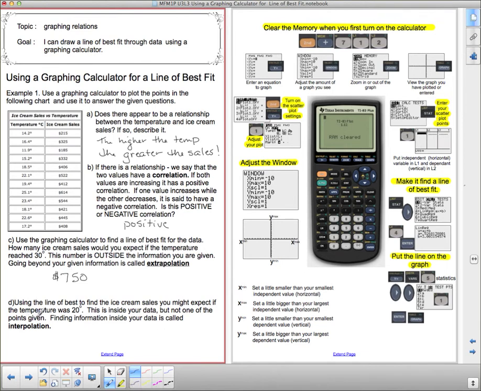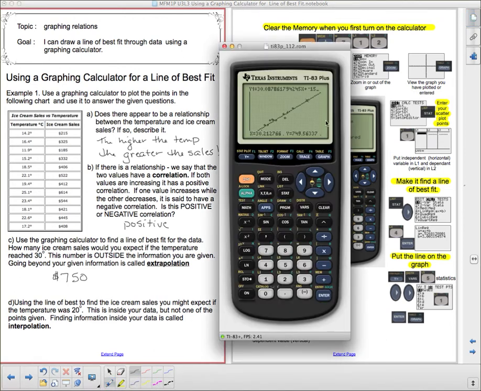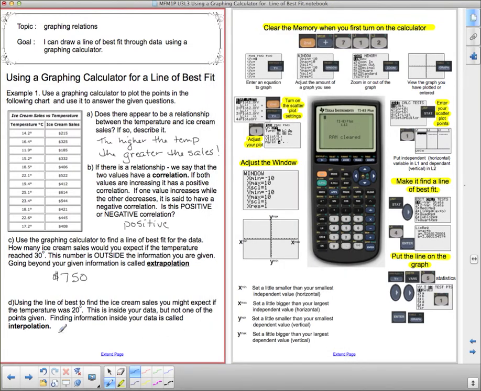Now I can also go inside the data. It's called interpolation. How much would I expect if the temperature was 20? So I'm going to take a look at this. And again, if you press trace, you don't want to jump around on the points. So press either up or down to go onto the line. And now we're going to go until my X reads 20 because X was temperature. So I'm going to try and find 20. Up 19.8, 20.1 right there. So about $445, okay? Because our Y is sales and our X is temperature. So we make the X say 20, and then we take a look at the Y, which is 445. So I'm going to say about $450 because we're just basically taking a guess.